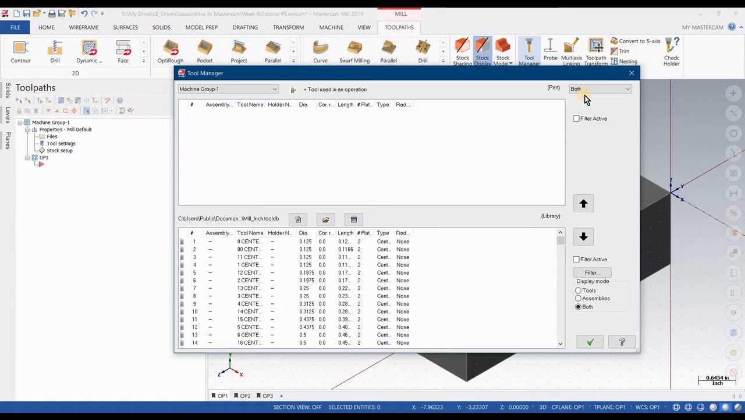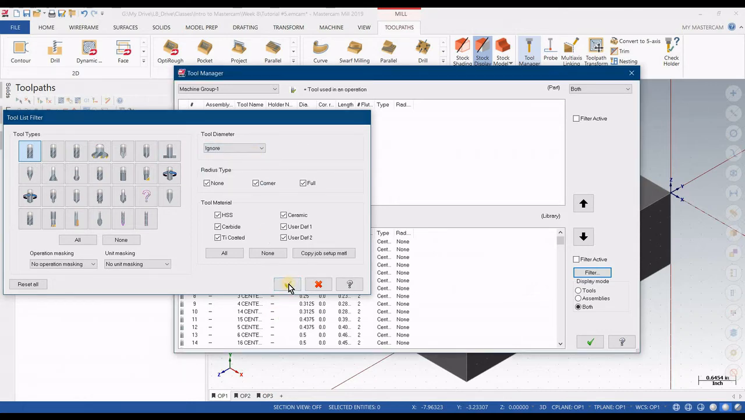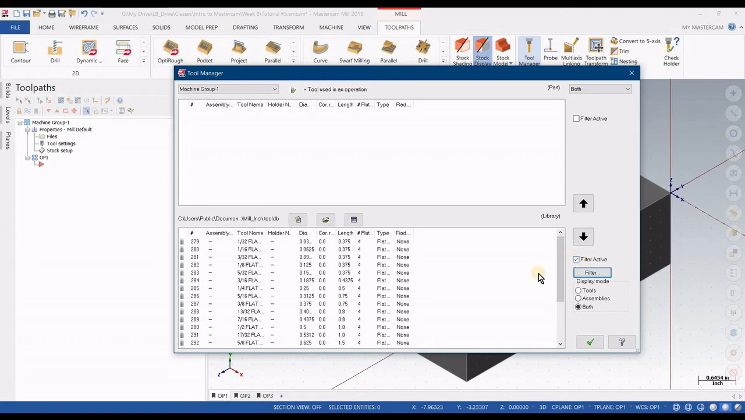Now you should have a tool list that shows you everything that we're going to be using for the part, and let's just go down the list in order and add them all to our part project. So hit the filter here, start out with flat end mills. Let's ignore tool diameter, green checkbox, filter active, and the first thing we're going to be needing is a 3/4 inch flat end mill. Just drag and drop that up there. Then we're going to use a 5/8 flat end mill. Next we're going to use a 3/8 flat end mill.